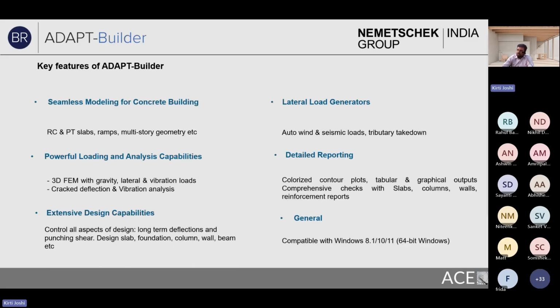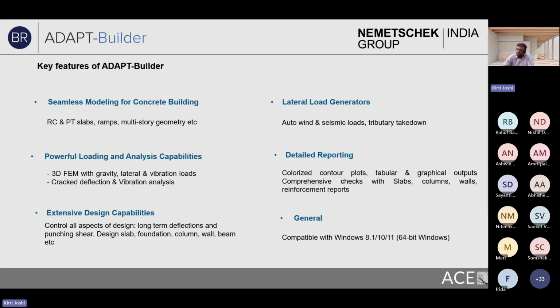Here you can see some of the main features of Adapt Builder. The first one is that you can start directly modeling with the modeling tools available in the software, or you can import a DXF or DWG file, and the software will automatically convert the polylines into model elements like beams, columns, and slabs.